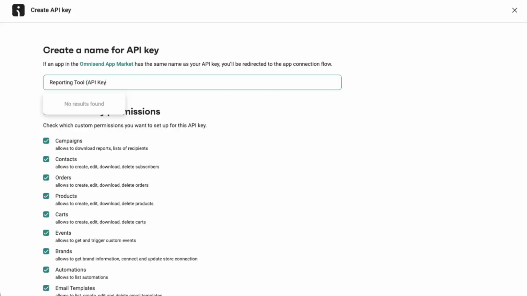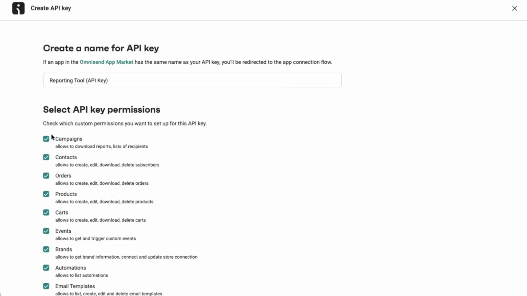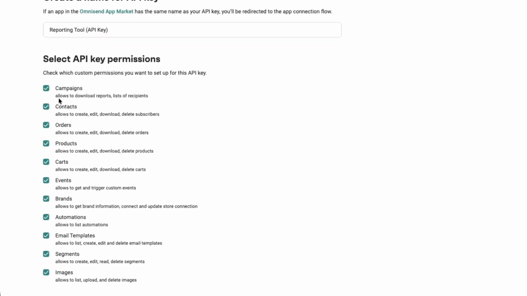Next, select the permissions for this API key. Permissions control what the key is allowed to do, such as reading data, writing data, or accessing specific parts of your store. Only grant the level of access that is actually needed for your integration. This is important for security and for keeping your data safe.